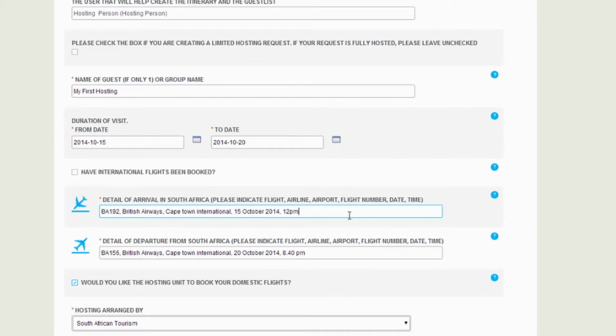Next, you will need to add the details of the departure of the guests from South Africa. The flight number, airline, date and time should be added, as well as the airport the guests will be departing from. If you would like the hosting unit to book domestic flights within South Africa, please select the checkbox as indicated.